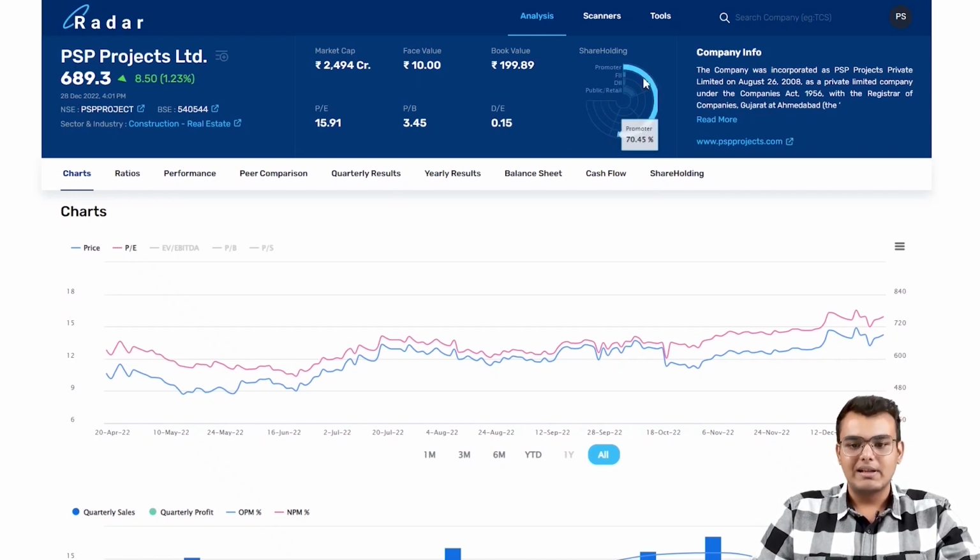As you can see on the screen, if you hover your mouse on the small graph that we have built, you can see the summary of shareholding pattern, that is promoters holding, the DII holding, the FII holding, and the public retail holding.